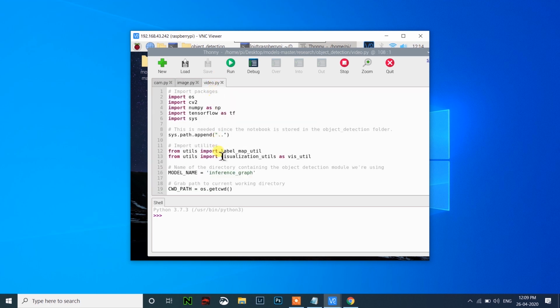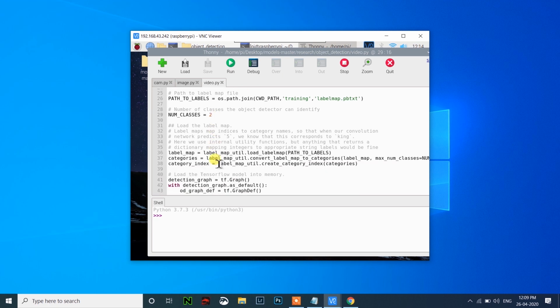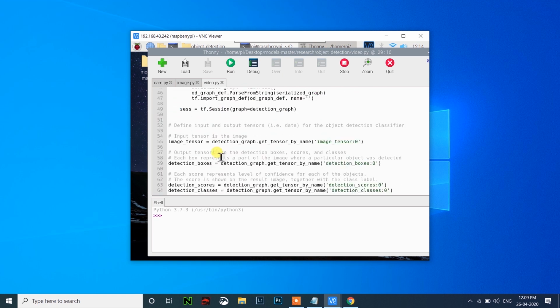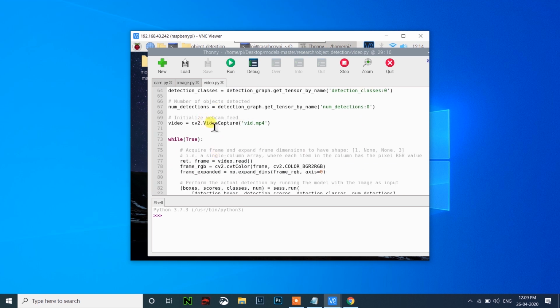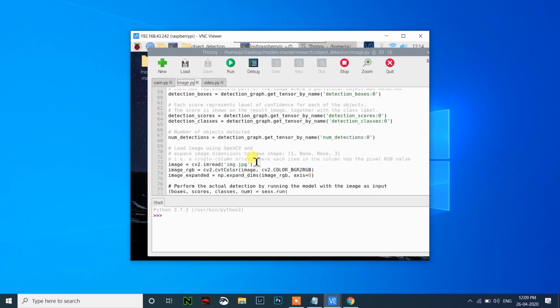And in video.py, number of classes equal to 2. This is also, in my case, correct. And scroll below. This is the name of the video file, vid.mp4. You can change this if you want. In image.py also, just scroll below to line 75. img.jpg is the name of the file. You can also give the path here.